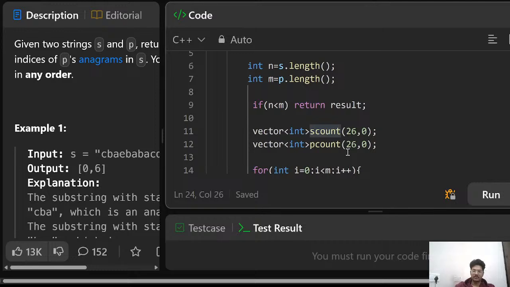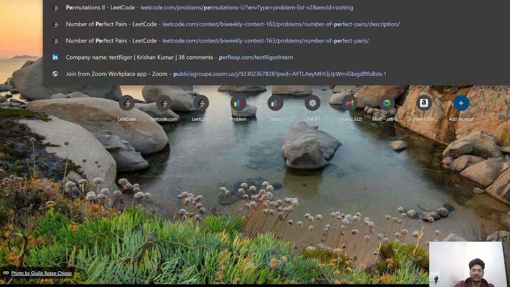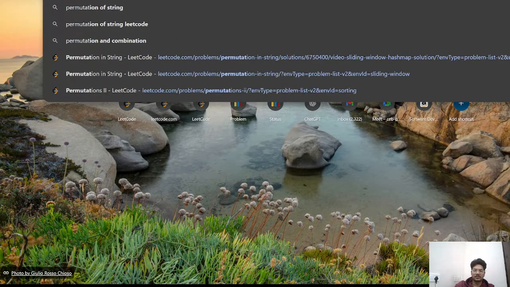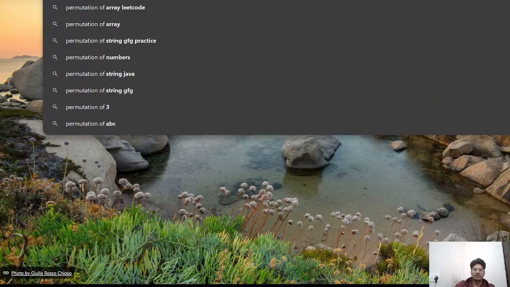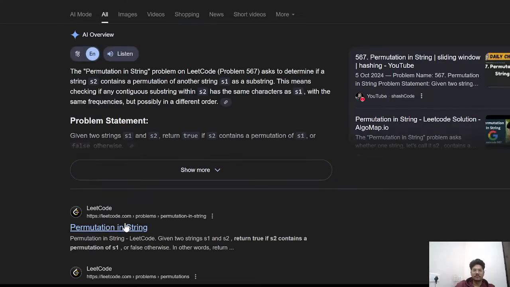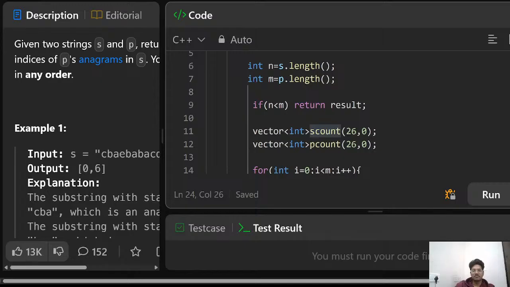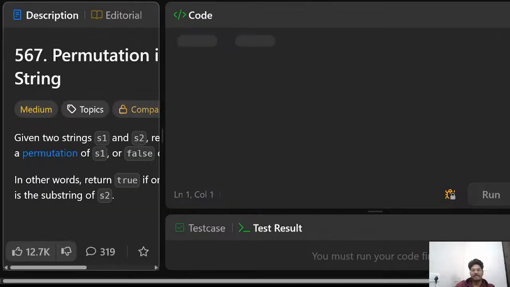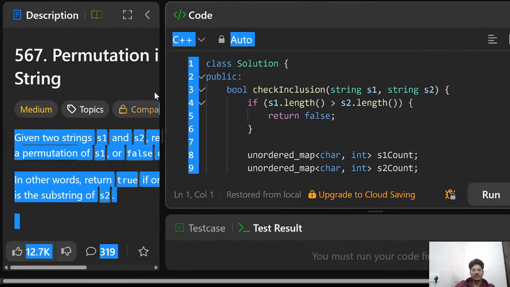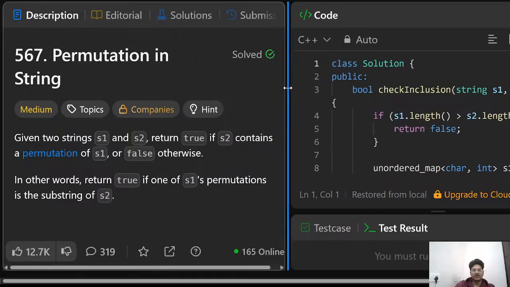Permutation. Permutation in string. This one is already solved.